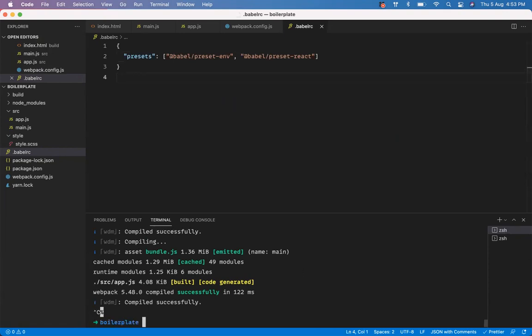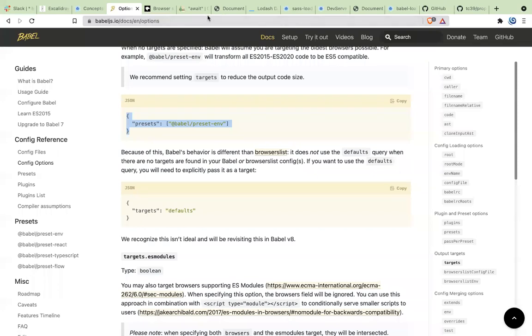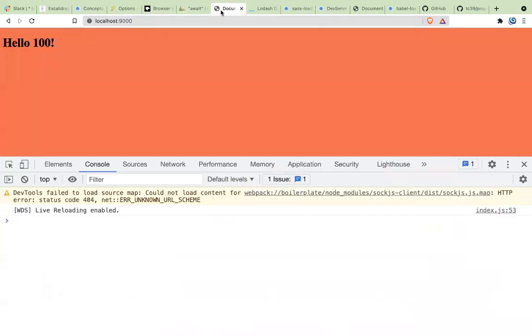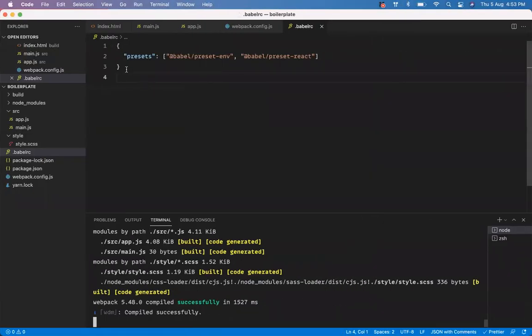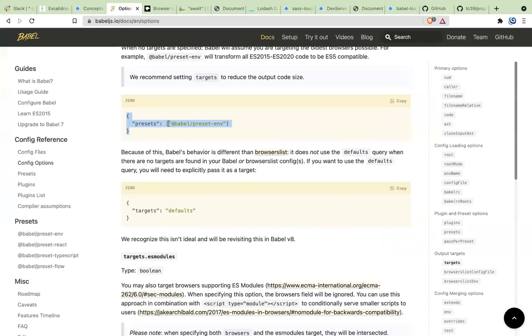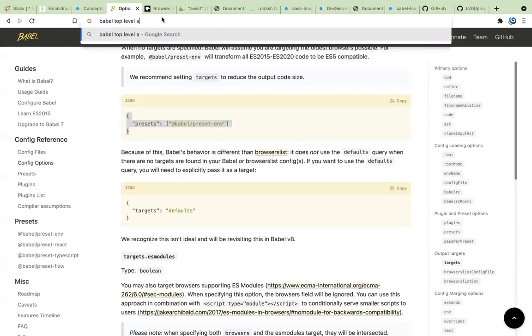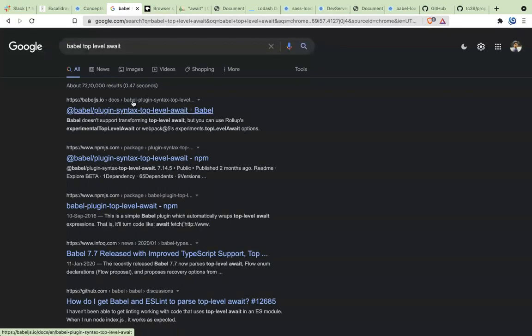Now if you just break it and start again, it should work the same way as it was working earlier. There won't be any difference, because every plugin or anything that you add here will be added here. So for example, if you need to add any plugin, which plugin do we want to use? We want to use Babel top level await.